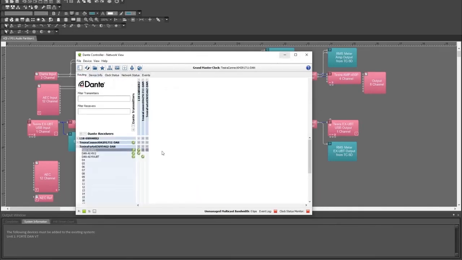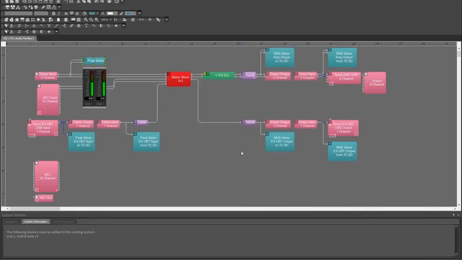So as you can see, it is a little more involved just because of the way Dante works. You need to fire up the Dante Controller. You need to carefully label your channels so you can easily identify them and route them carefully so the right channel is going to the right destination. And yeah, once you've done that, you're all set at that point.